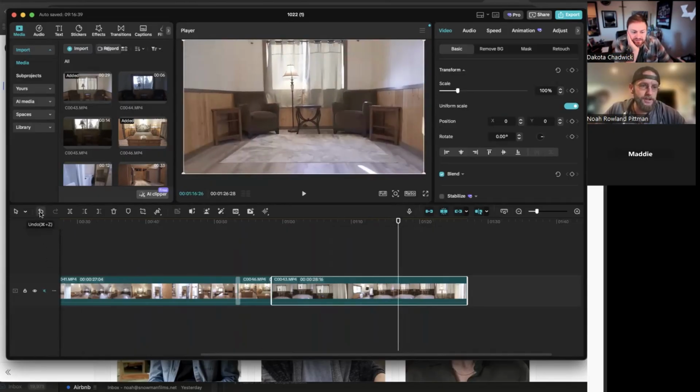You have your undo here if you make a mistake. You have your split. You have your delete, which is cool. You can delete here if you want, or just use the delete button if you have a clip selected.